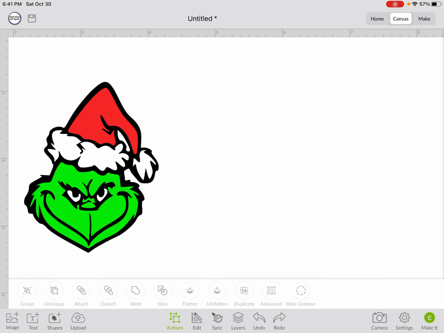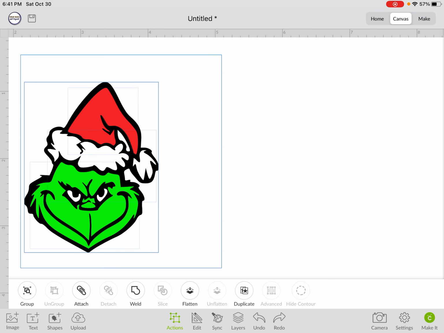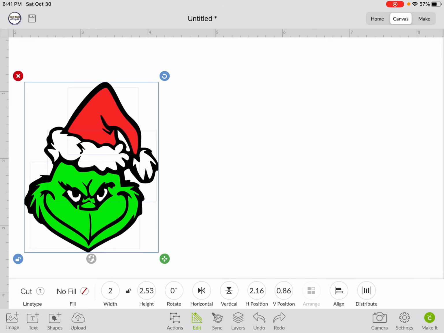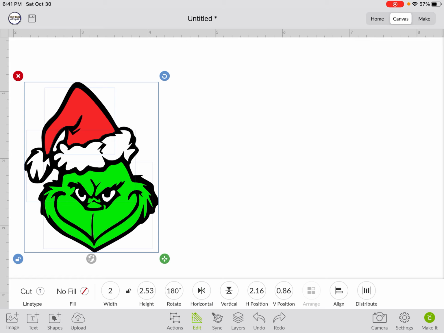And then again, if you wanted to flip this, like I showed you how to do in the previous video, all you would need to do is go to Edit and then flip horizontally. That way you do not have to worry about mirroring your mats. And so from here you can go ahead and make and cut your design.